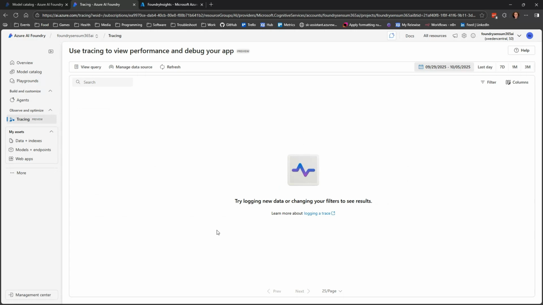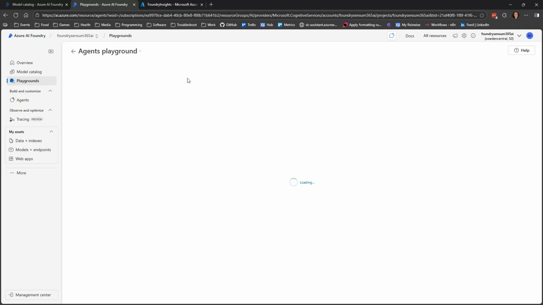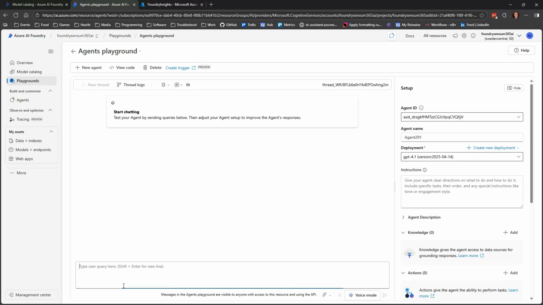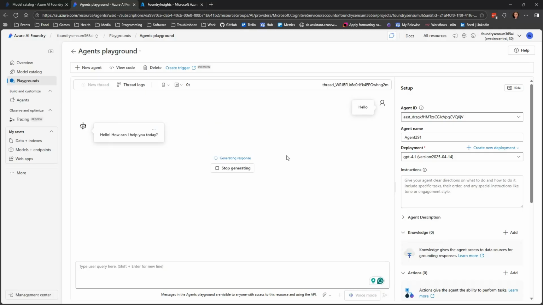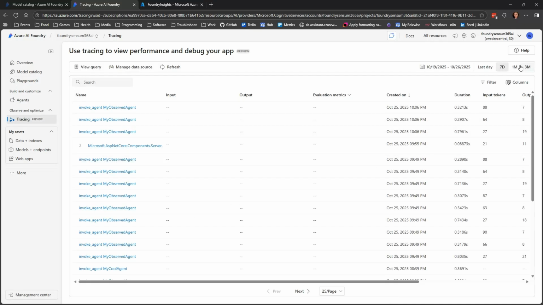And then you might say, oh, I want to try this. I just make an agent and I will use my agent in the playground. Say hello. And then see that trace. And again, now we're back. But we will not see that trace for that specific agent here. So the playground is not hooked up to actually put something into tracing. So you need to write code in order to do that.